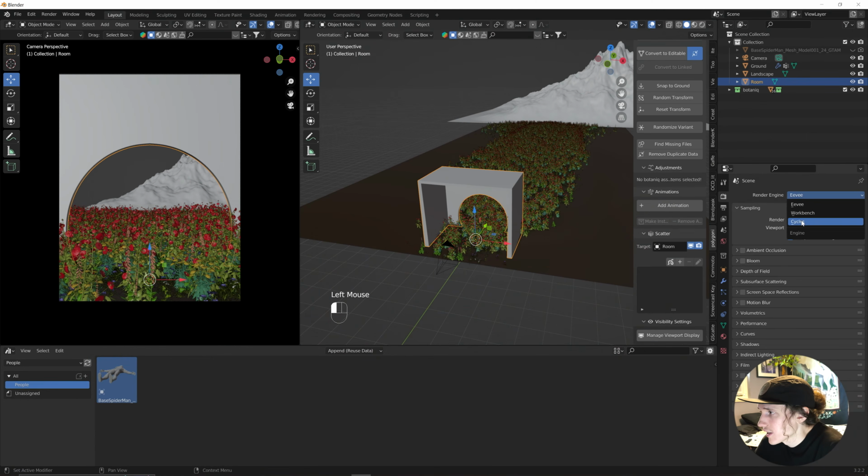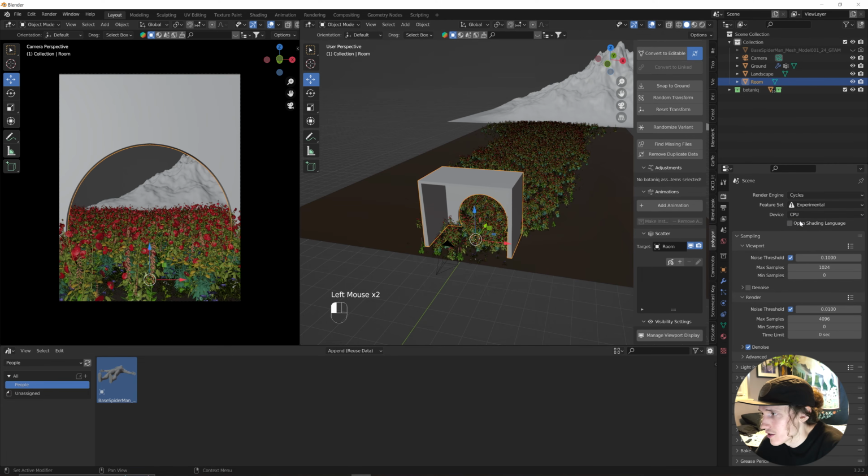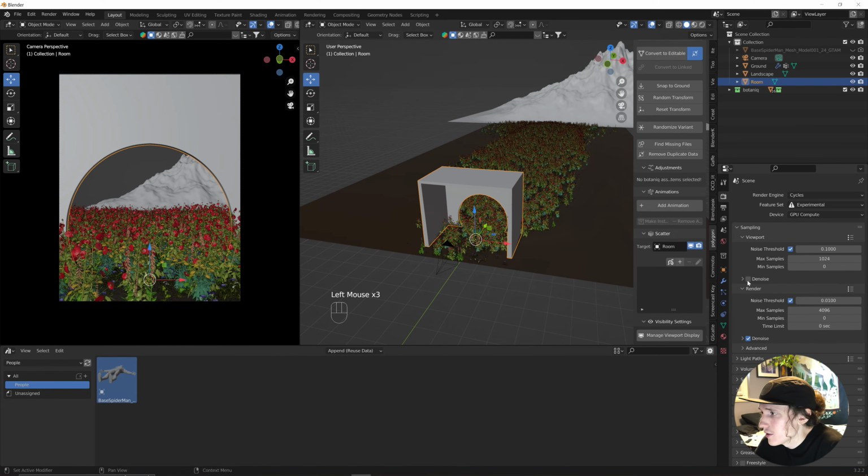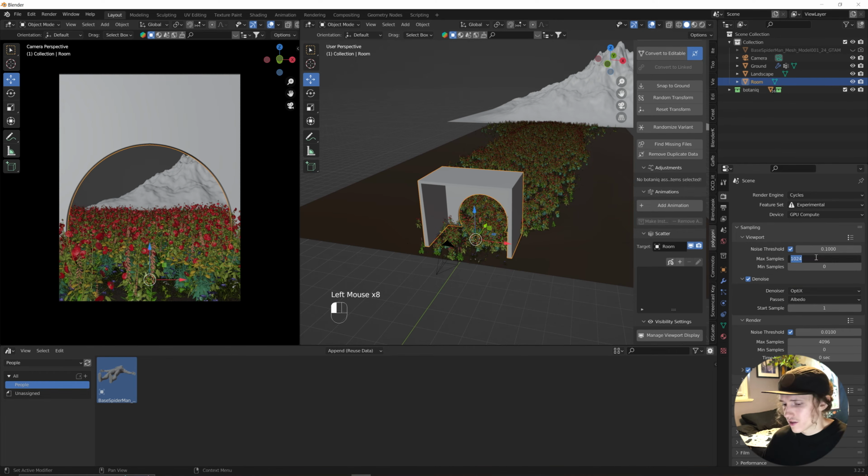But we're going to go over to Cycles because that's what we want to use for this. We're going to change to experimental GPU compute. I'm going to add in some viewport denoising, and I have an RTX card, so I'm going to just go ahead and hit OptiX and change this to about 200.